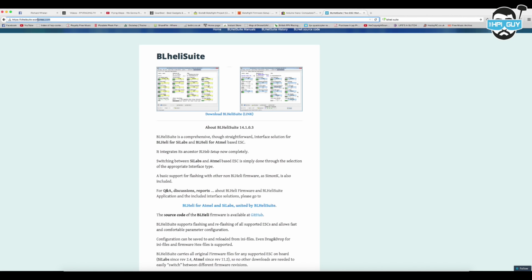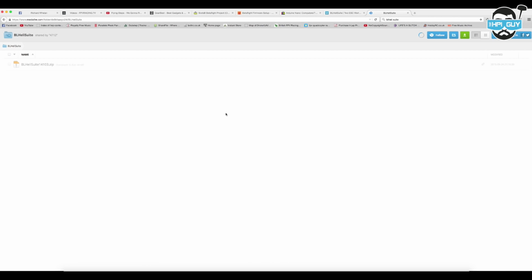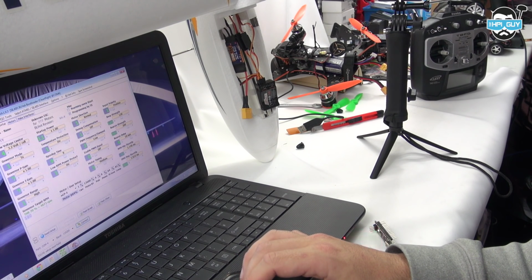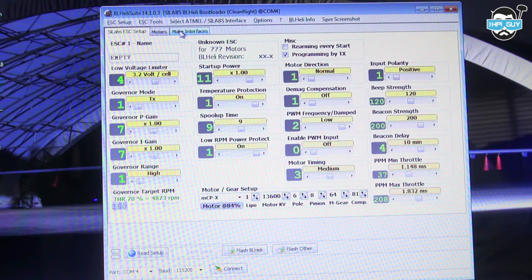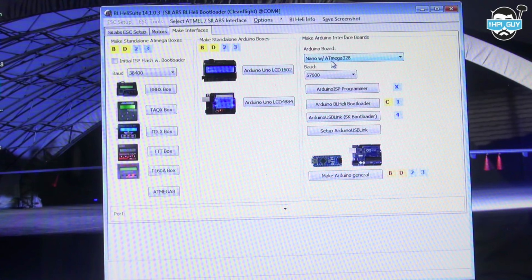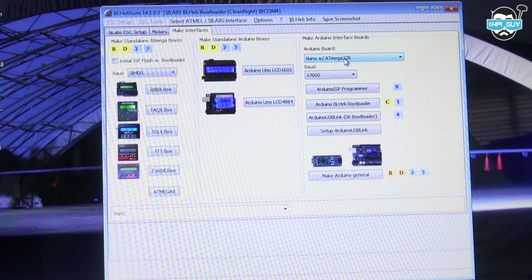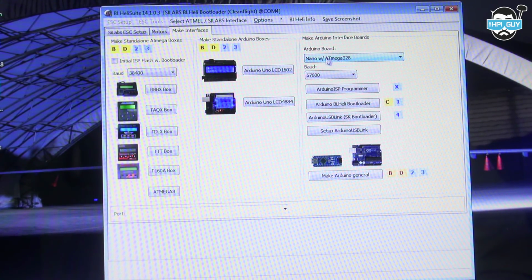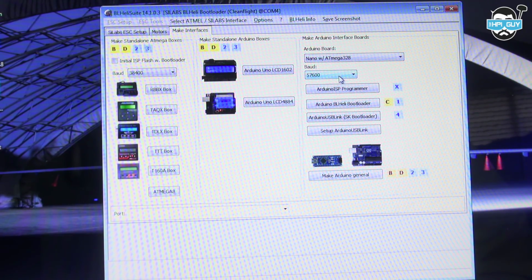The software that we're going to use is called BLHeli Suite, and I'll put a link to this in the description. Once you've downloaded it and installed, run the software. On the software, choose Make Interfaces, which is the third tab along. At the top, you're going to want the Arduino Nano w/ATmega328. Keep the baud rate at 57600.